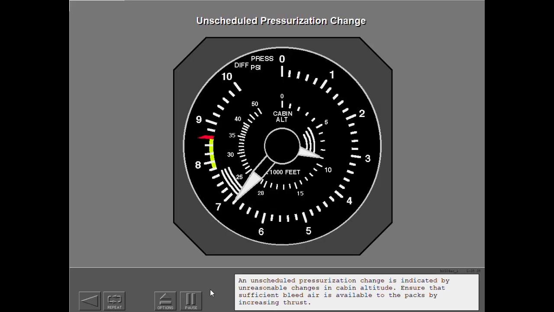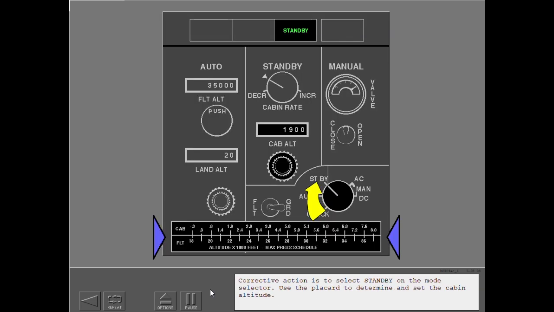An unscheduled pressurization change is indicated by unreasonable changes in cabin altitude. Ensure that sufficient bleed air is available to the packs by increasing thrust. Corrective action is to select standby on the mode selector. Use the placard to determine and set the cabin altitude.